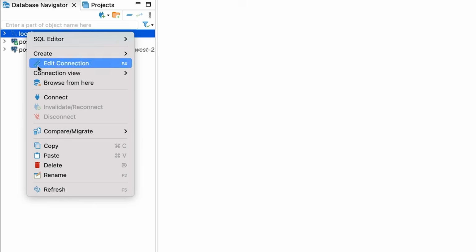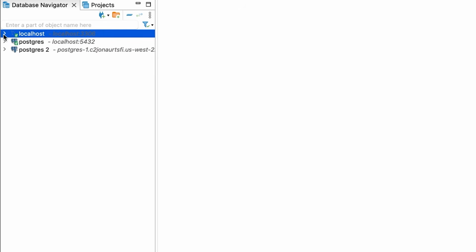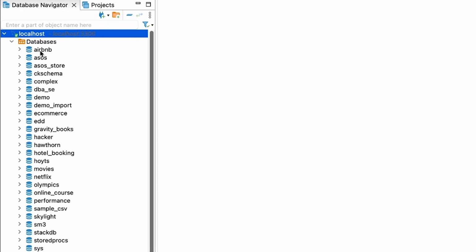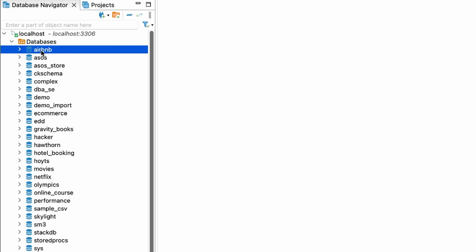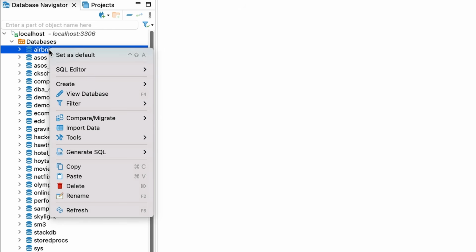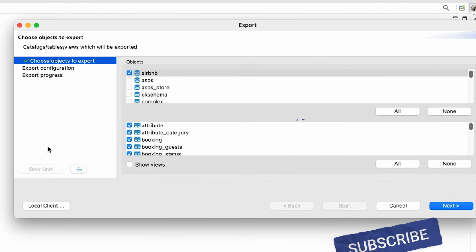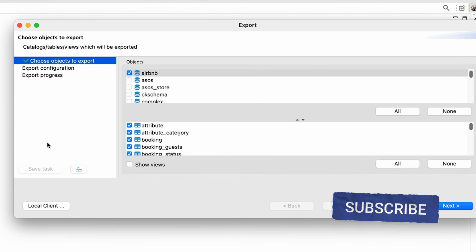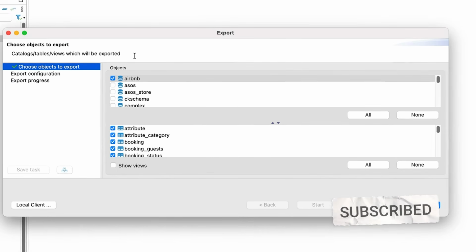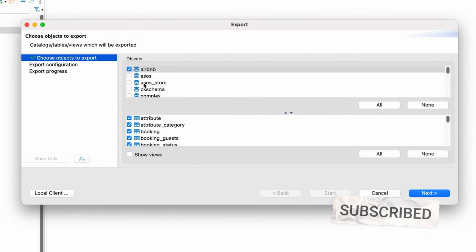I'll connect to a MySQL database first. Then I can expand the Databases folder and find the database I want to export. If you want to export multiple databases, you'll have that option soon. Right-click on the database you want to export, then select Tools, then Dump. In MySQL it's called Dump, and in Postgres it's called Backup. You'll see a similar window here.